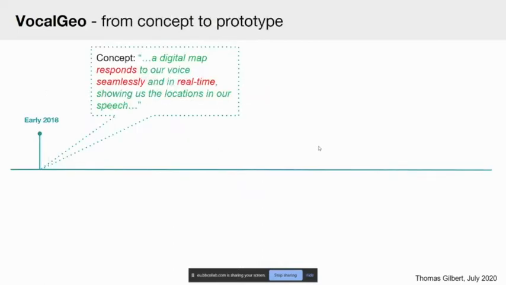So it all began a couple of years back, early 2018. I'm not really sure, I don't recall exactly what the stimulus for the concept was, but the idea was to have a digital map or a globe that responds in the background seamlessly in real time to what you're saying, grabs the locations and pans across and zooms in to show you those locations on that digital map.